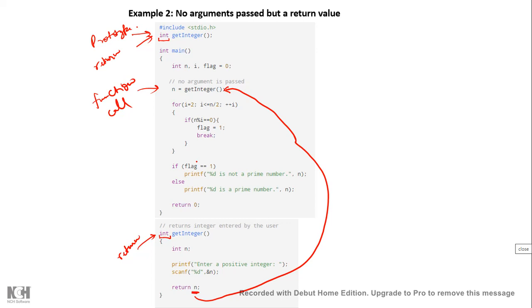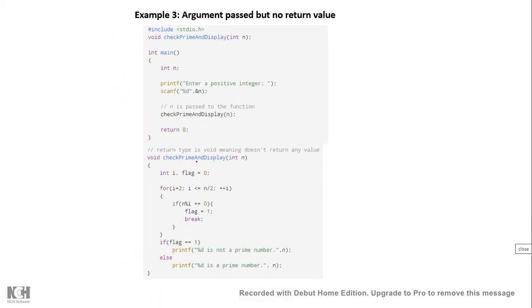Now let us move towards the third category, in which an argument is passed but there is no return value by the function. And again I'm going to modify the same code. Now this time I have changed the name of the function. I hope you must have remembered up till now, this is our prototype, and in the prototype we have a return type void. So once you see void written in any function, that means this function is going to return nothing.